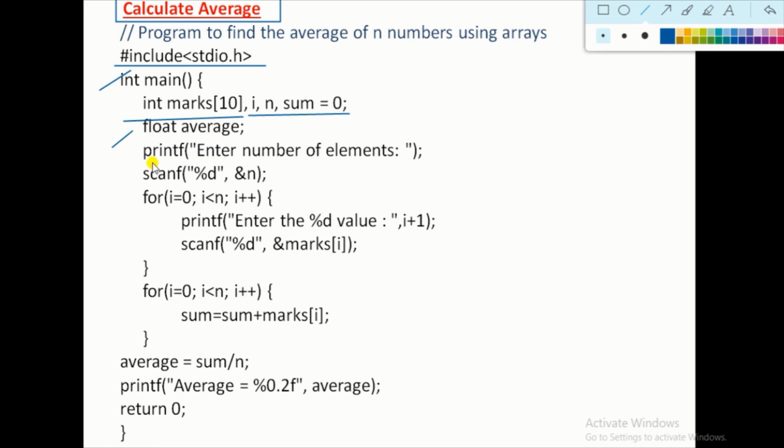I put printf enter number of elements, so it asks me the number of elements we want to calculate the average of, and take the number by using the scanf function and store that value inside n. I write the for loop here to store all the values inside the array by using scanf, and I store all the values inside marks at index positions from 0 to n. We enter the number of elements inside n, and for that reason I declare the condition here that i is less than n.